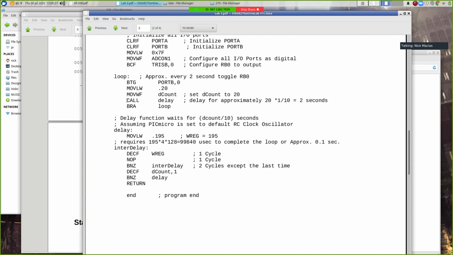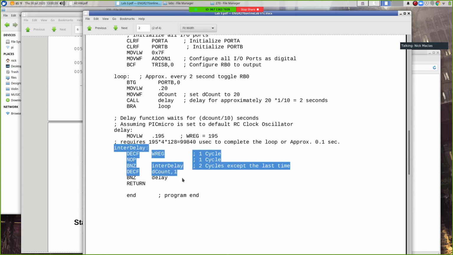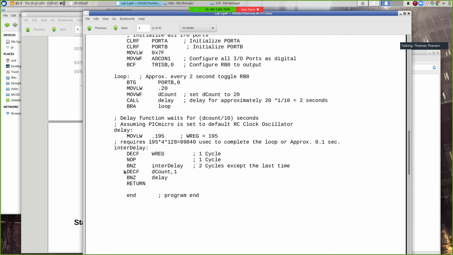So the loop statement and then the inner delay, are those two functions basically just waiting 2 seconds? Yeah, so inner delay is waiting 1/10 of a second. And after the 195 goes back down to 0, then the 20 gets decremented.